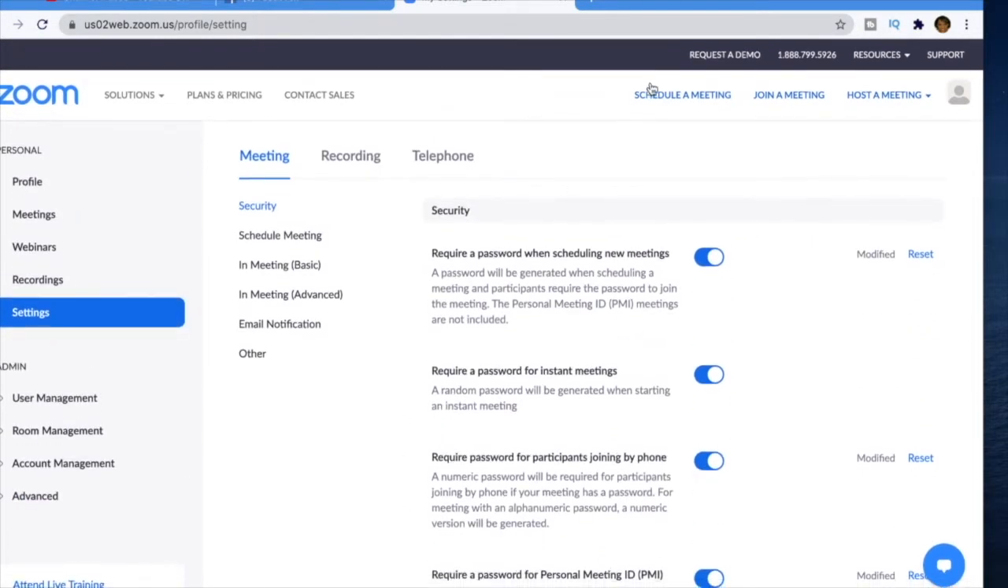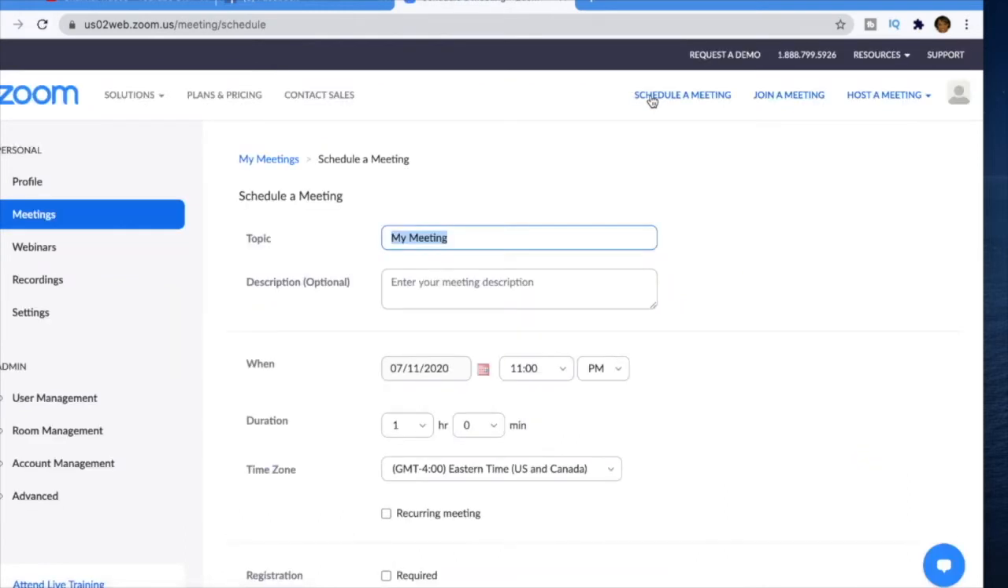I'm going to click this blue button at the top where it says schedule a meeting. We're going to go through the process of setting up a bogus meeting just so you can see the process. So here where it says topic, my meeting, let's say we're going to set this up as Bible study. I'm going to say Bible study test, since this is not anything real.